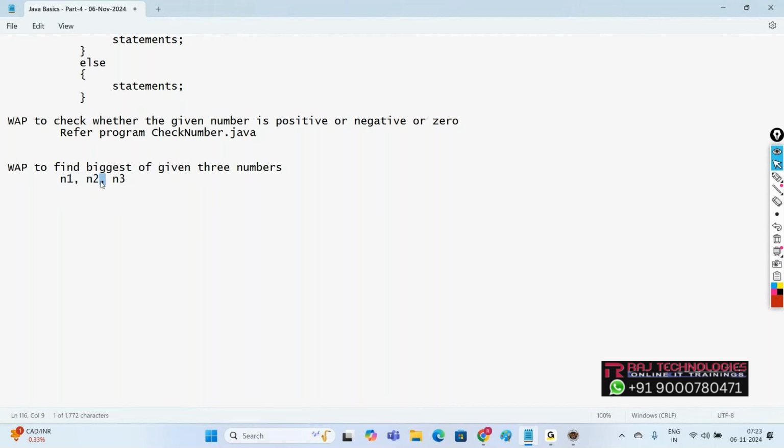When can we say n2 is big? Same rule. If n2 is greater than n1 as well as n2 greater than n3, we say n2 is big. Then when can we say n3 is big? If these two numbers are not big. If you know that these two numbers are not big, then directly we'll say n3 is big here. Let's write the code.